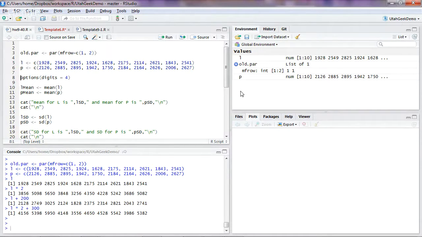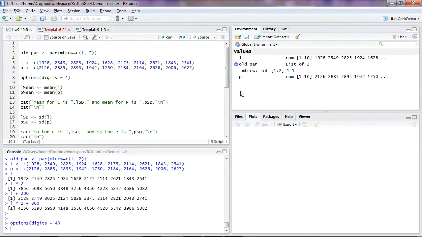So options actually tells it to only display 4 decimal places. We're going to get the mean. I mean, the mean, if you're not familiar, is the average. It's just like statistics people try to be fancy, so they can't say average. It's too many syllables, I guess. So we're basically going to get the mean of these 2 vectors and store it in L-mean and P-mean.